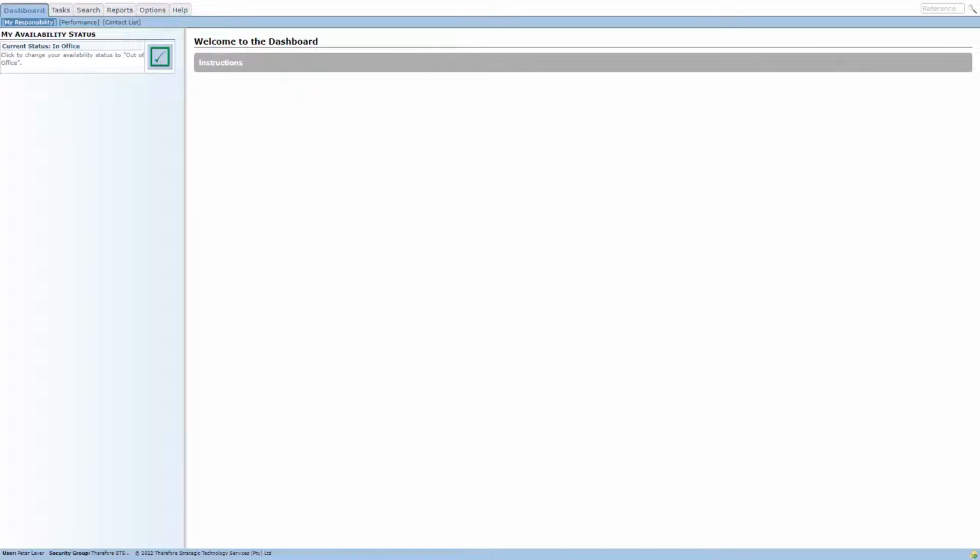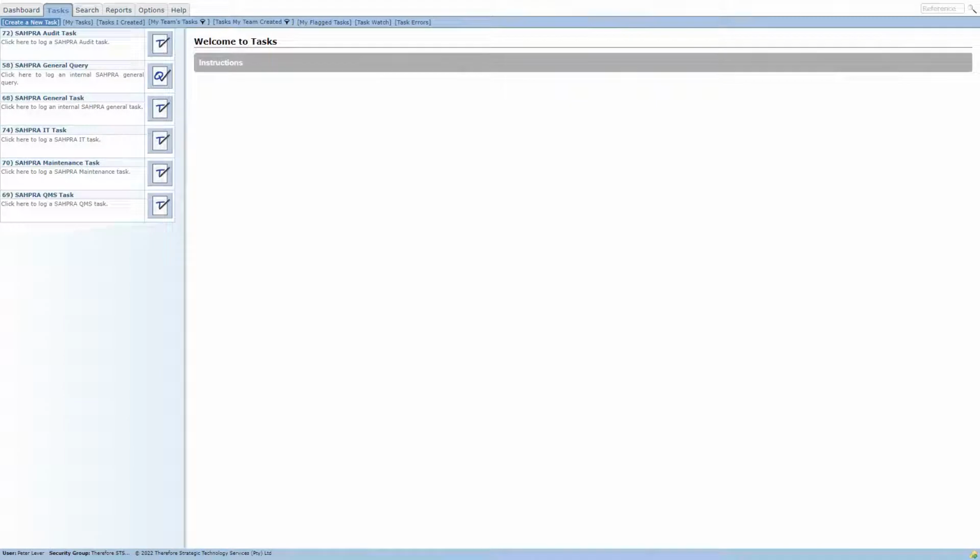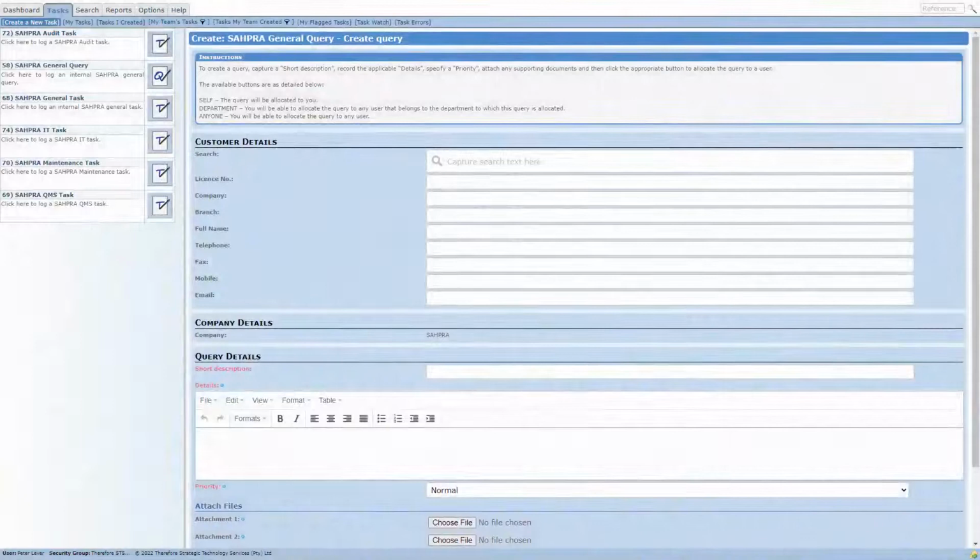To create a task, you click the Tasks tab at the top, click Create a New Task, and the system then presents you with a list of the types of tasks that you can create. Select the type of task you would like to create by clicking the icon, and the system will then load on the right hand side of the screen the data capture form that you need to complete to create the task.